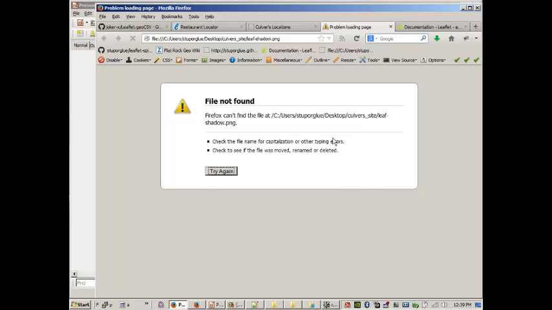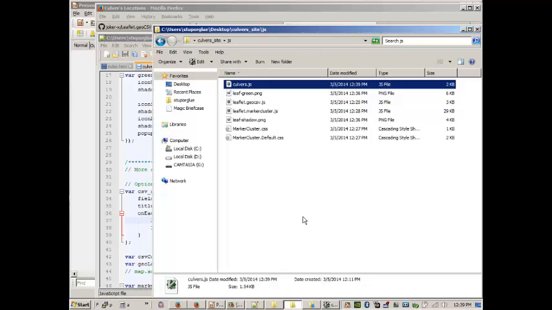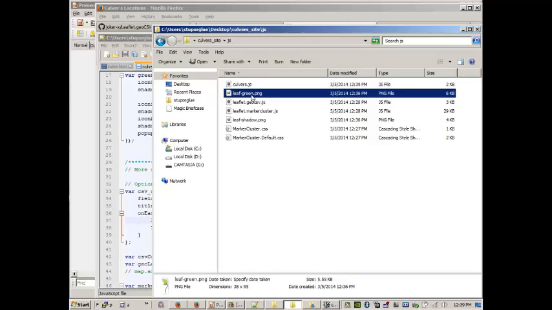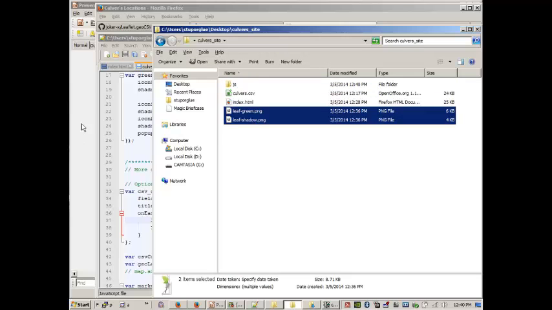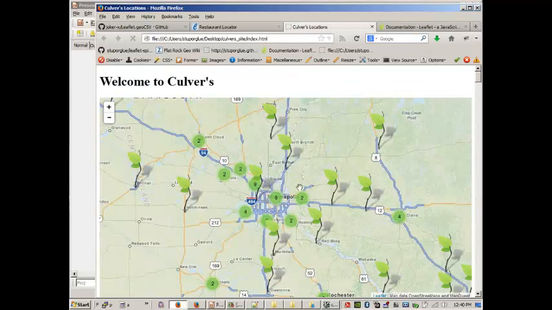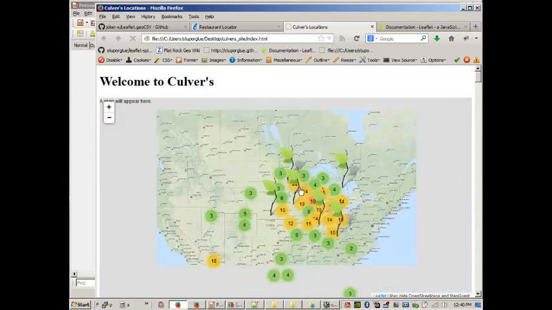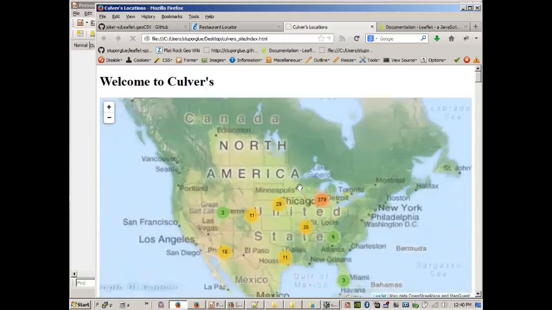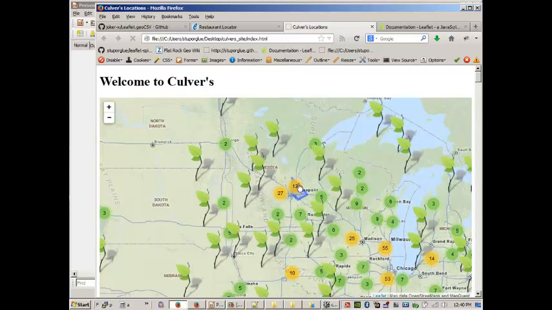Leaflet shadow, leaflet shadow png. I do, don't I? Okay. So we'll cut those and put them up here. All right. So now it looks like we've planted a forest. Yeah. You will notice that the clusters still have their own icons.